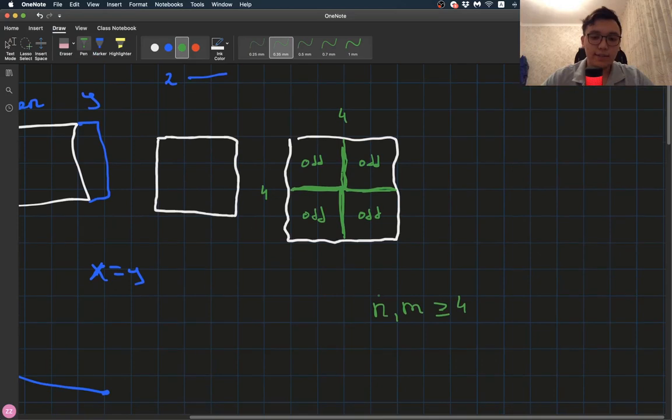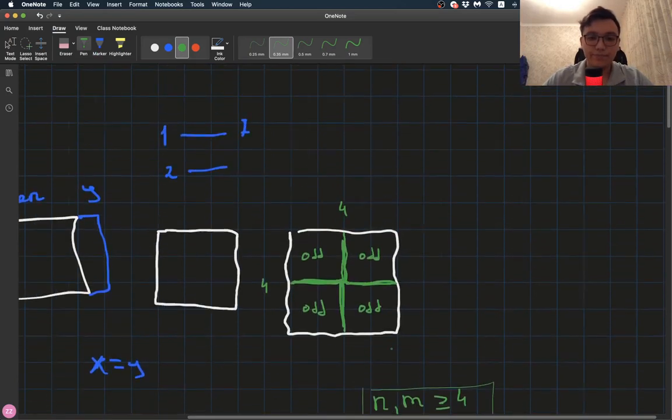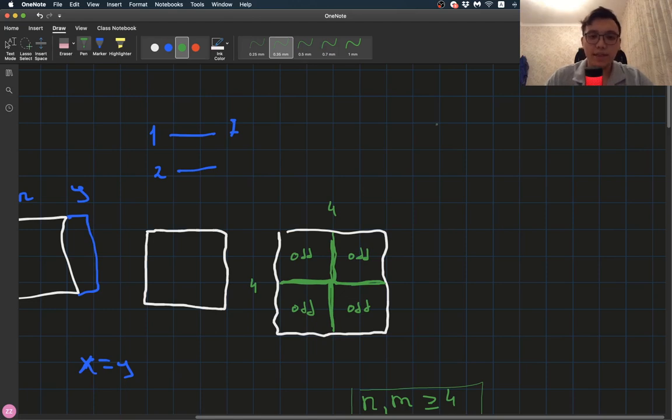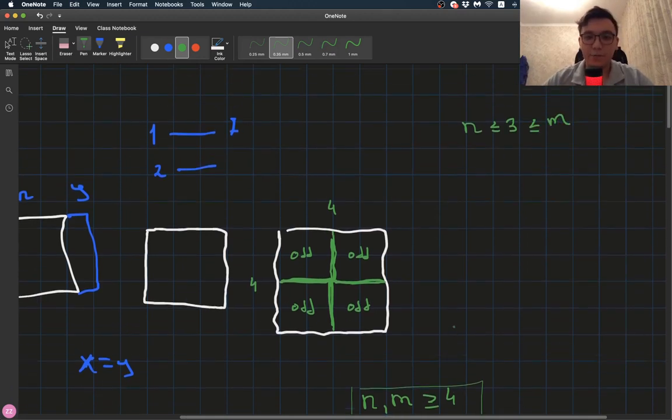Well, if it is, then you just print -1. Well, then let's suppose, just for simplicity, that n was less than or equal to 3, and less than or equal to m. So now, after we consider this case, n will be at most 3.